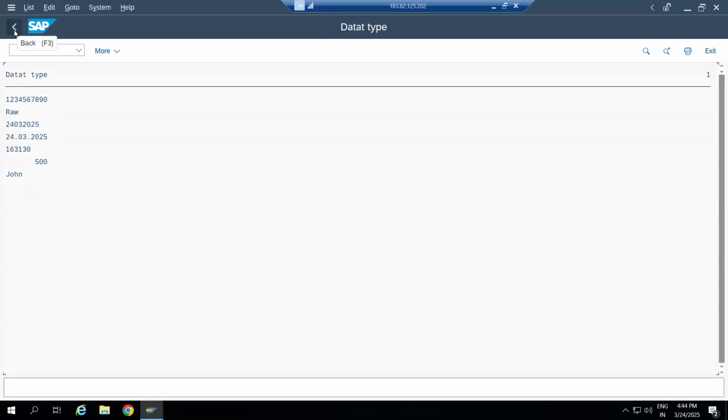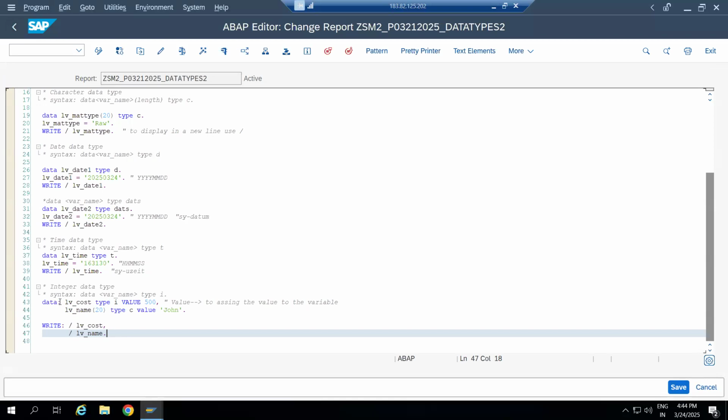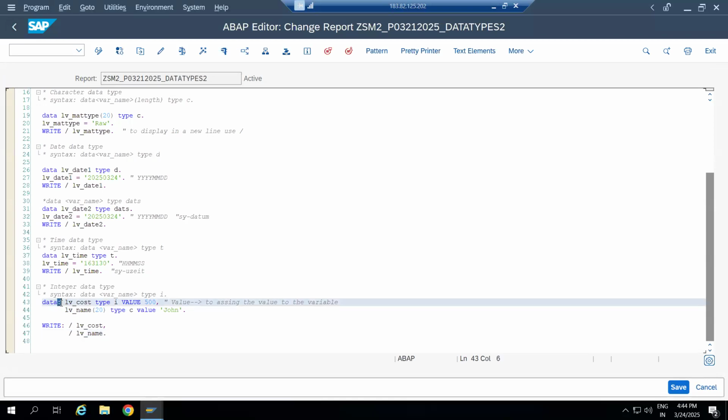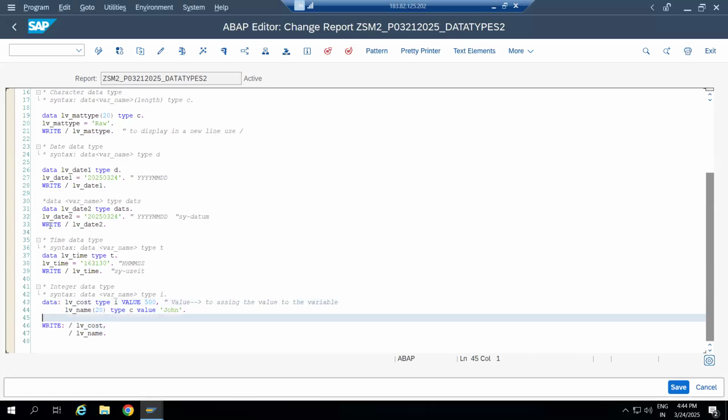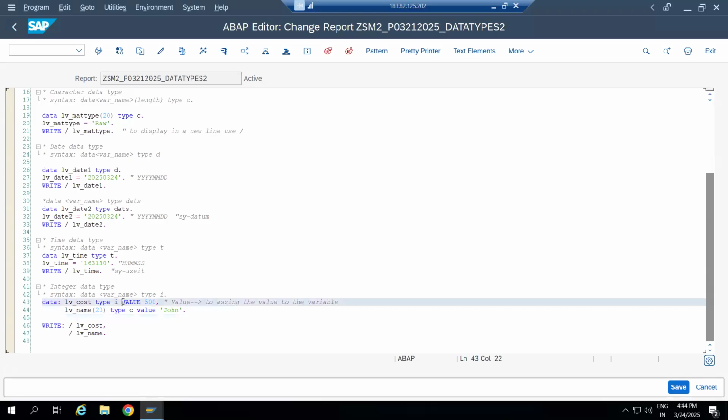John, which is displaying the name. And here I have used the colon symbol, that is nothing but the chain operator, instead of writing the DATA keyword and WRITE keyword multiple times. And instead of assigning the value separately, I have used a keyword called VALUE to assign the value within the declaration itself. Whenever I'm declaring the variable name, in that same line, I will assign the value. So it will reduce the number of lines in the program.